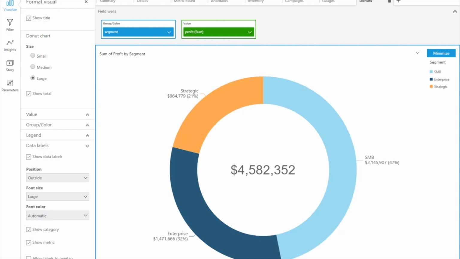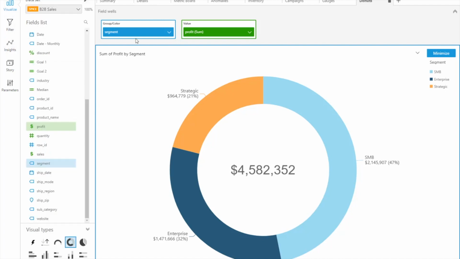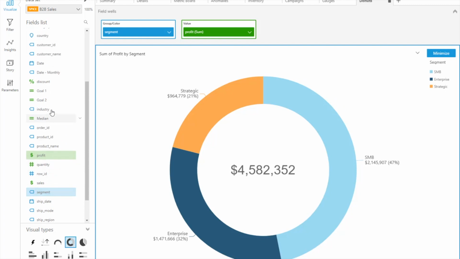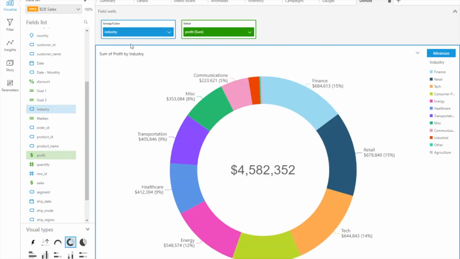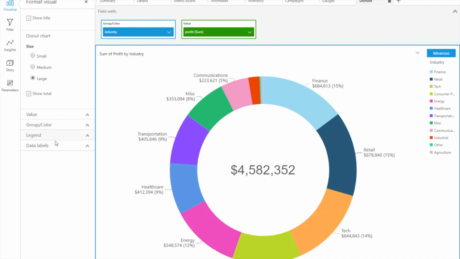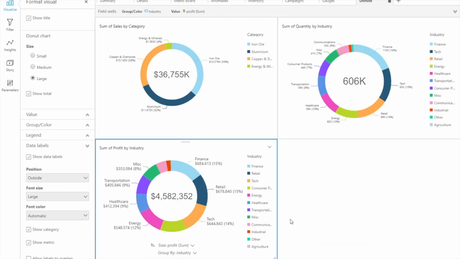If it's more of a dense chart type, meaning that you have more slices and we can't necessarily fit all the labels, you can force the labels to overlap. If I were to replace segment with industry, for instance, notice that we don't try to draw some of these. And then you can force it if you would like by saying you'd like them to overlap. Usually I like to uncheck that unless I know that there's definitely enough room for it. All right, so that's a quick tutorial on how to leverage the brand new donut charts.